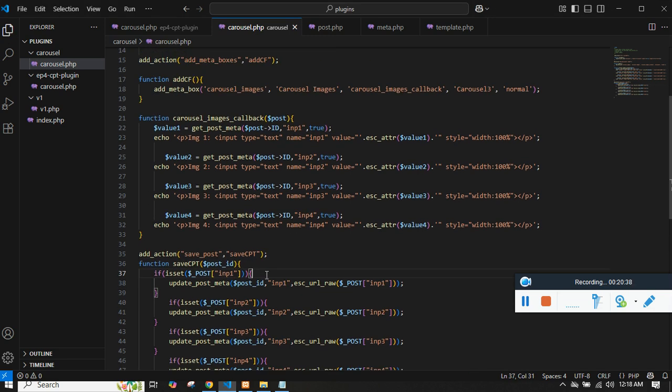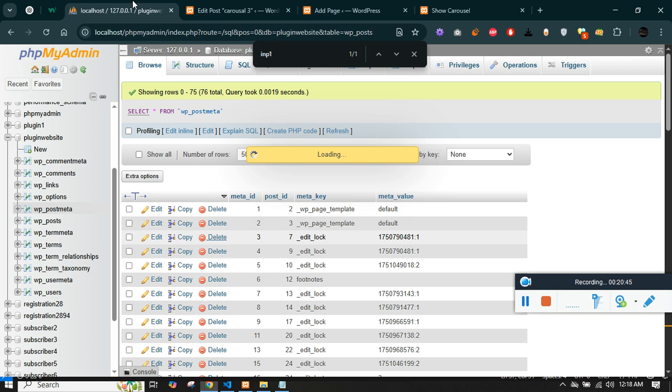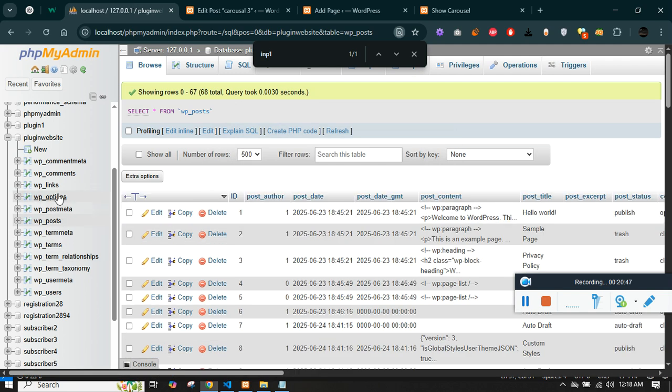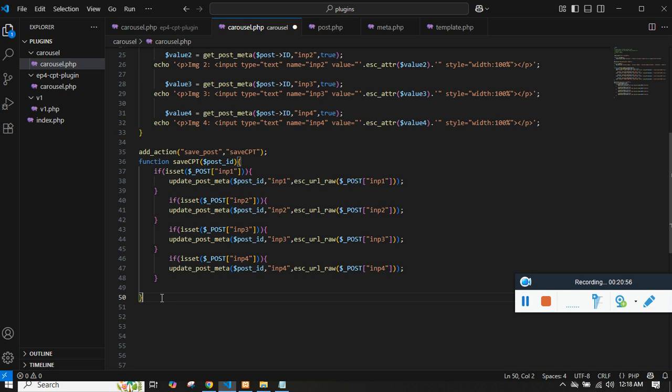So after that, what we need to do is we need to fetch. Now what we have done is we have created the CRUD operation. We have inserted the value and we have found the value in the database, which is inside WP post meta. Now we need to fetch these values and display them in the HTML. So for that we need to create a shortcode.